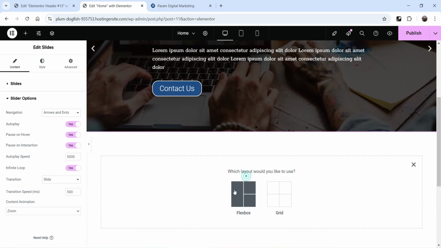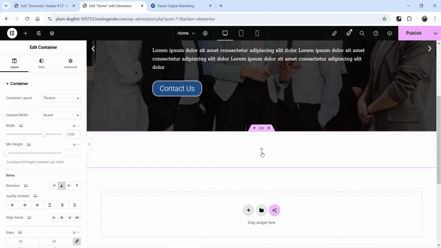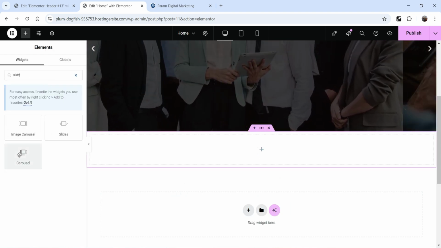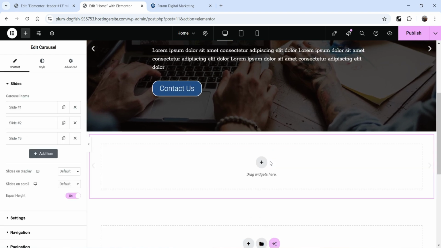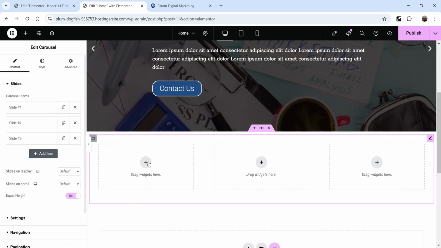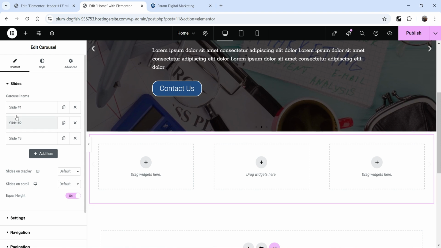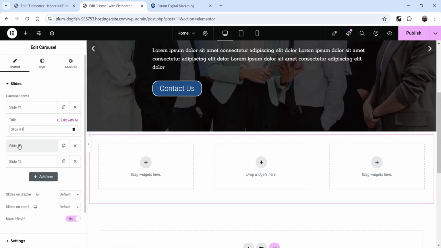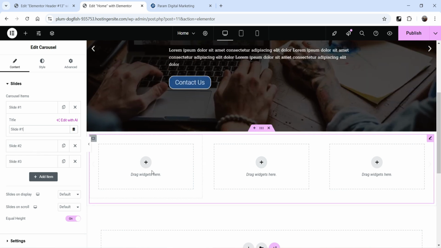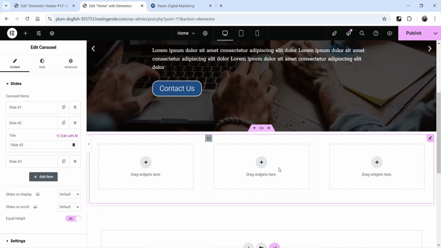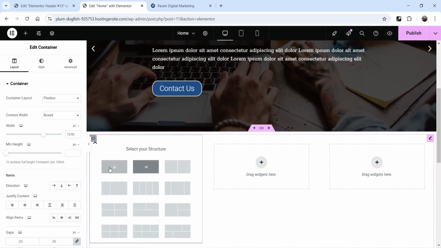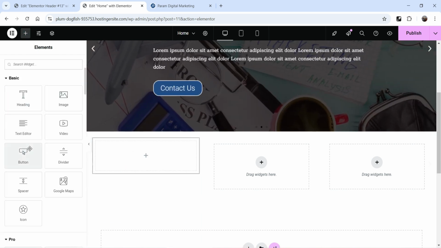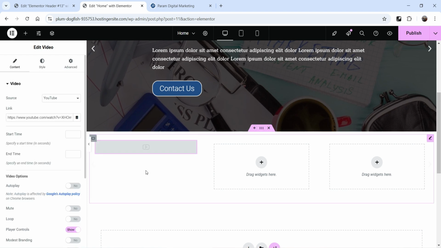Now let's add one more section here and use the third one here. Click on plus sign and search for slide. This is the new one, carousel. Drag it and drop it here. So you will see three different columns where you can add different slides. So if I go here, slide 1 is the name, and slide 2, this is the slide 2, and this is the slide 3. So I can click on the plus sign, add a new column here, and in this column itself I can add different items.